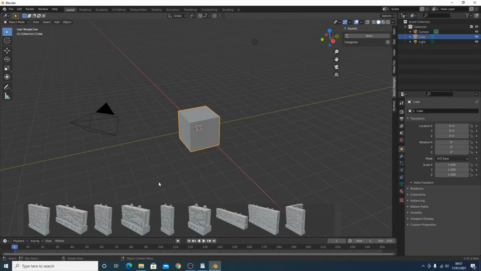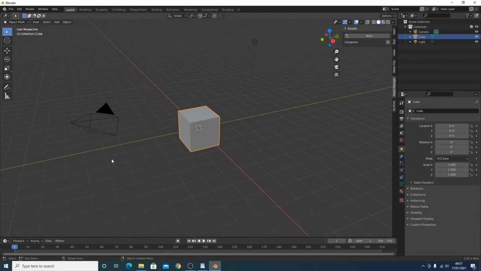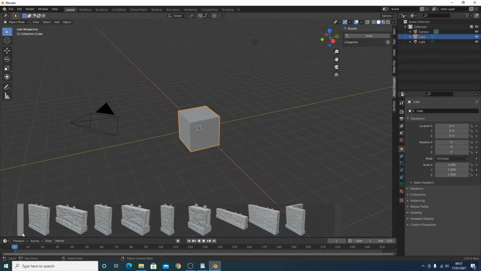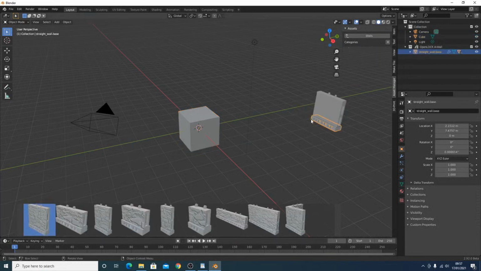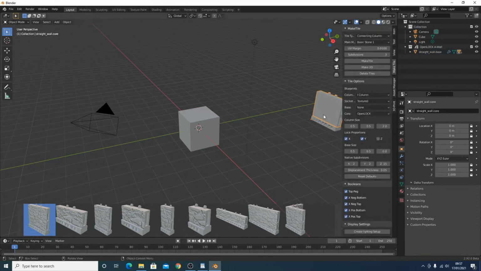You can close the asset browser at any point by pressing escape, and then to open it again, just navigate to a new category. So you can drag and drop tiles into the scene as you would expect, and you can then interact with them in the same way as you would a MakeTile tile which has been created using the MakeTile menu.